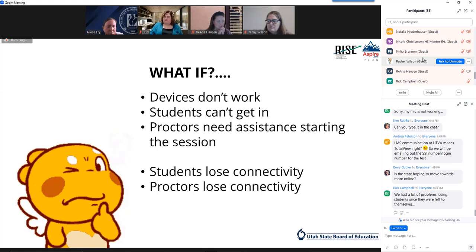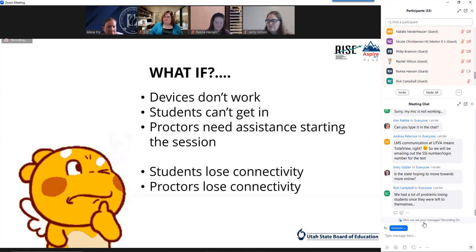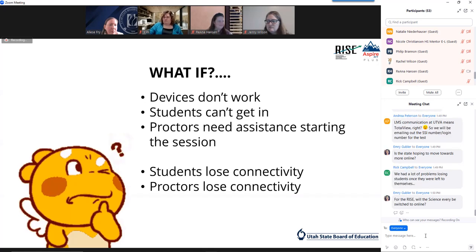Emery, you asked a question: is the state hoping to move more towards online? The answer to that is no. This is very limited, and most states do not offer remote proctoring. We're not hoping to move towards more online testing for a lot of the reasons we have to see for all of that. Science will not be switched to online for the foreseeable future. We have no idea when that is going to change because of the multi-state MOU that we're in for our science tests. So that's part of it.